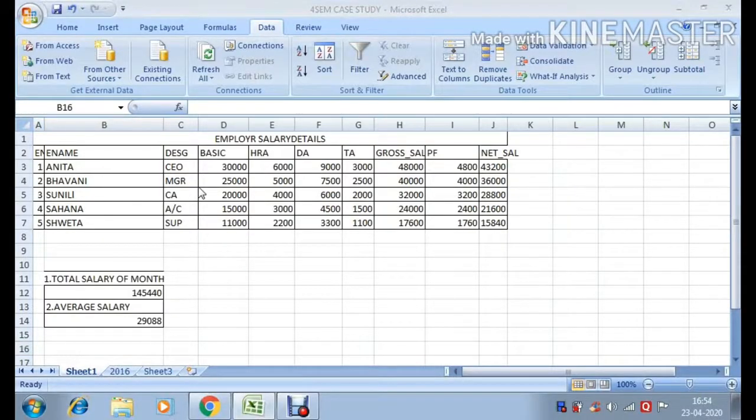It contains many groups like Get Data, Get External Data, Connections, Sort and Filter, Data Tools, and Outline. These groups are going to be used to maintain the data for use in our Excel sheets.